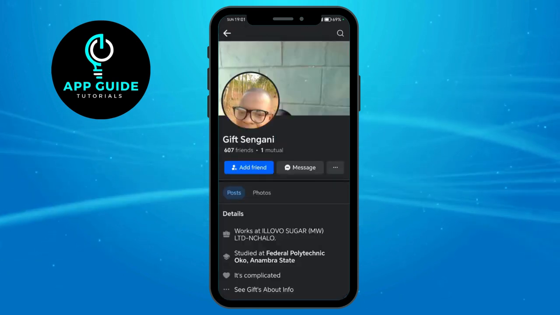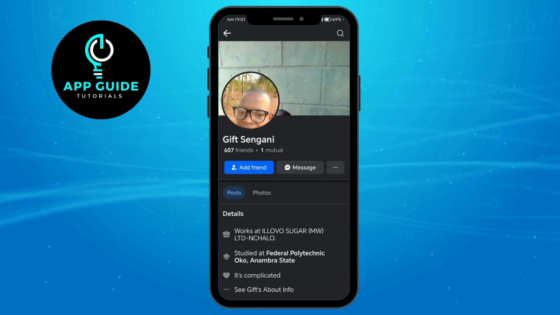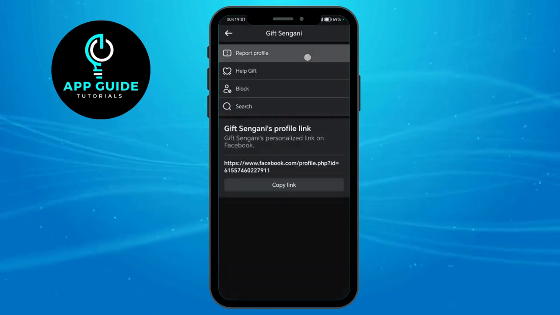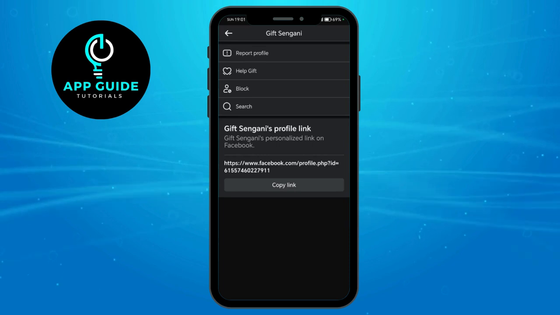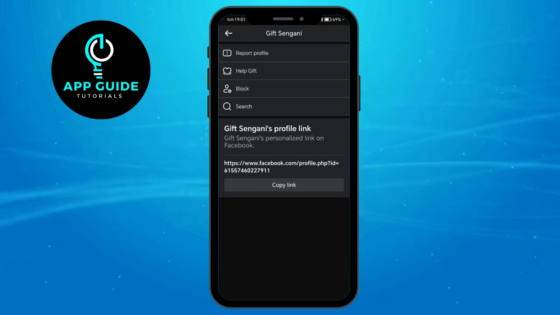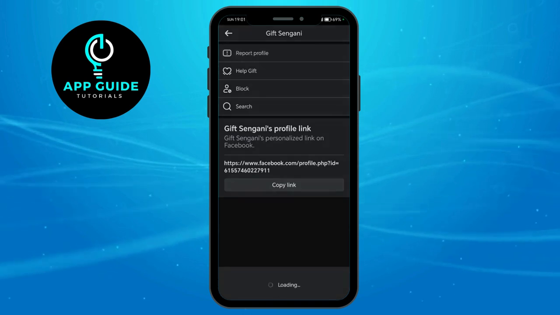If you want to report them, you can click on the three dots right here on the profile. In here, you can see this option called report profile. I will not actually report them, but I will show you just for the sake of education.